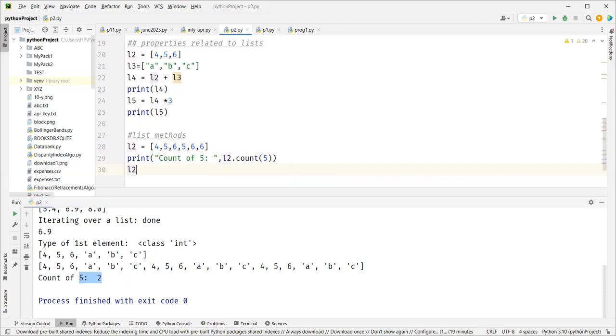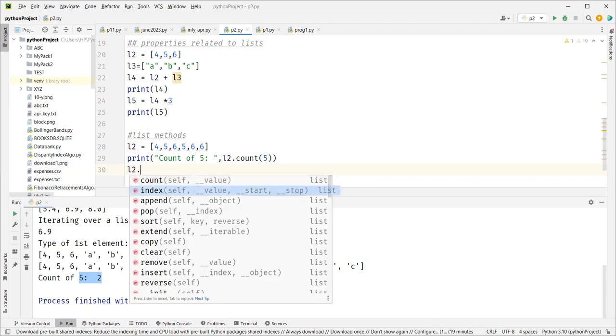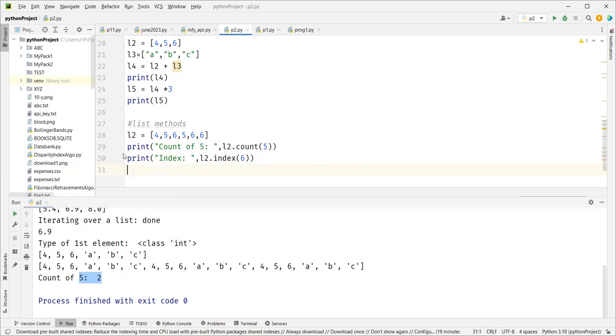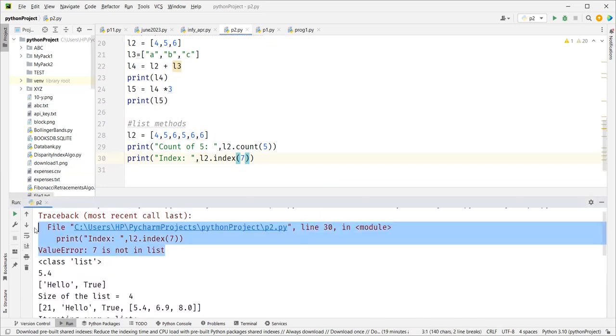Similarly, L2 dot index. I want the index, position number. So if I say index of 6, what is the position? Where is it found? Right now, if I ask something like 7, you'll get an error, exit code 1, because it is not there. 7 is not in the list.